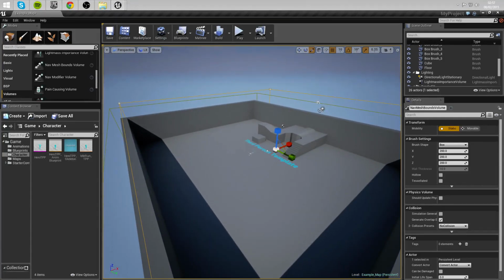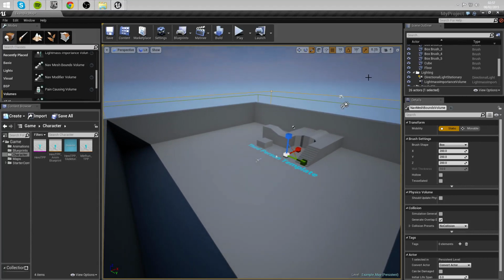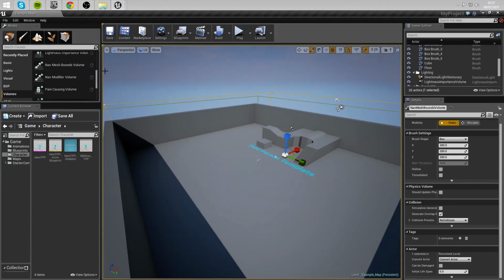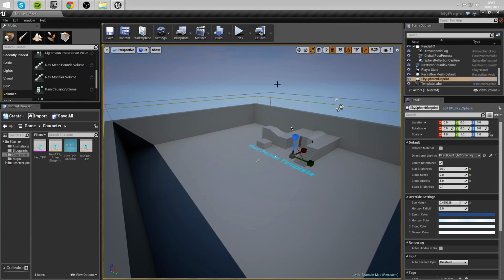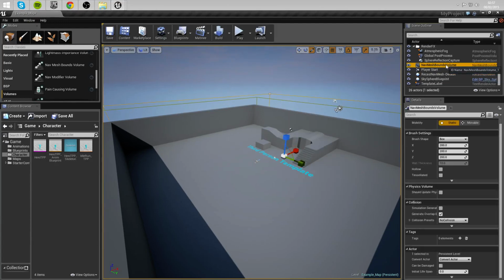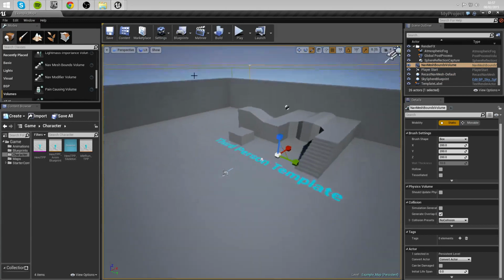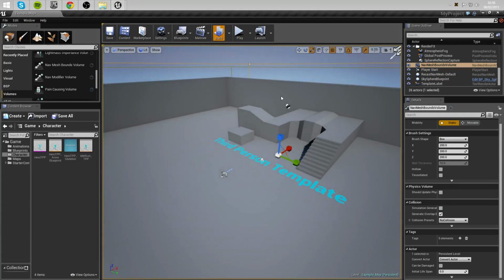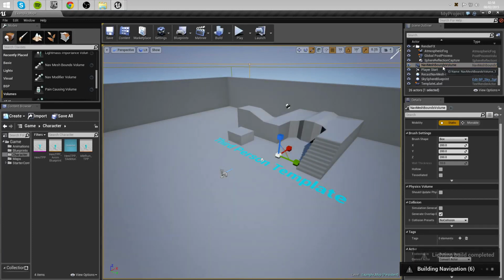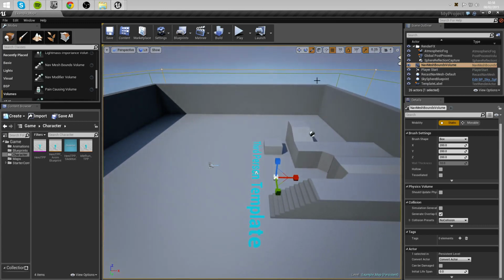And I believe that now, if we compile that, I'll save that even. Oopsie-daisies, Navmesh bounds volume. Pressing P should have toggled a thing, but what we're going to do is quickly just build that. Okay, so we have a Navmesh bounds volume.